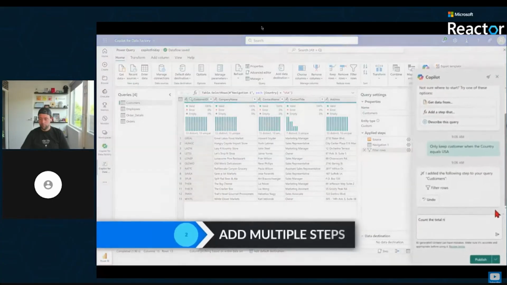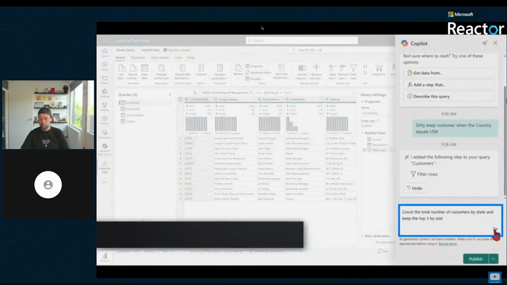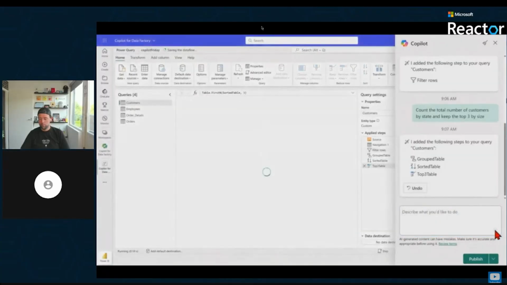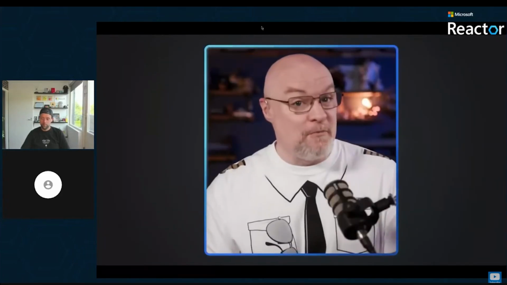Yeah. Since you're a little skeptical, let's try and do the count, total number of customers by the state, and kind of only keep the top 3 by the largest size. Submitting this now, letting Copilot kind of think about it. So Adam, last time we just did one step at a time, but this time we actually chained multiple together. That would have taken us 1 button spinning wheel, 2 button spinning wheel, 3 button spinning wheel. But there's got to be more.